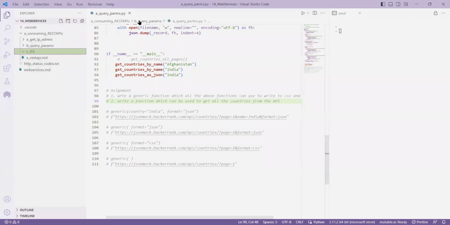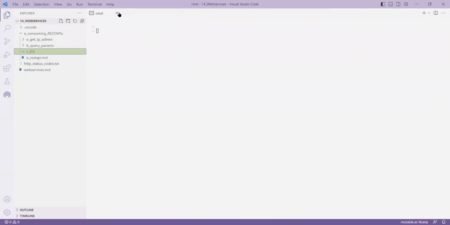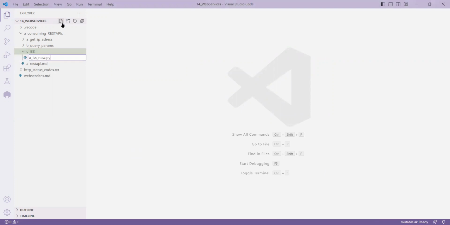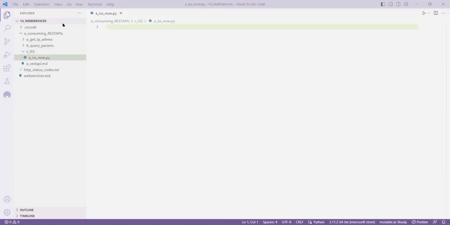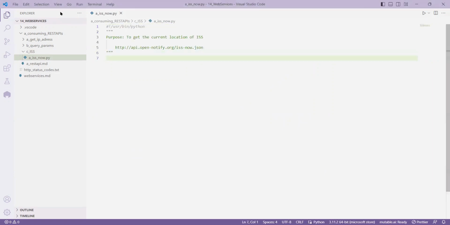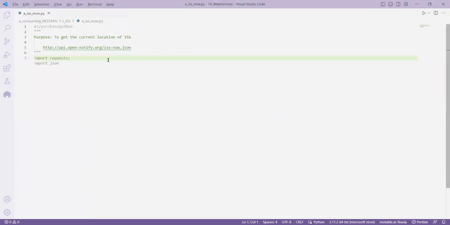In the ISS one, first and foremost, when you are writing it, I want to write the ISS now, meaning I have the current location of the ISS. This is how you get the current location. And if you want to consume the data, this is the API that they give, with .json exactly, to get the data.